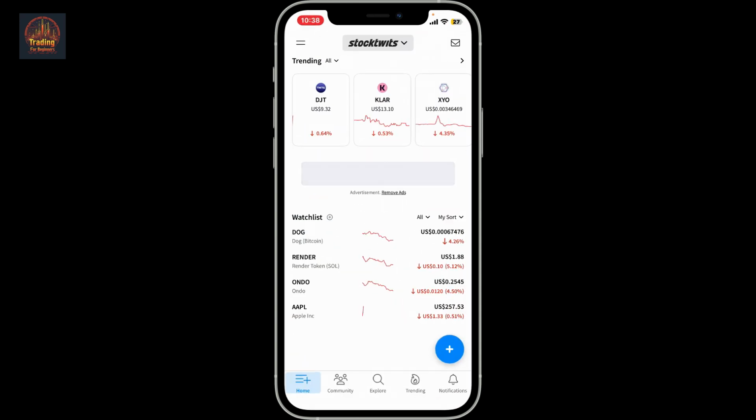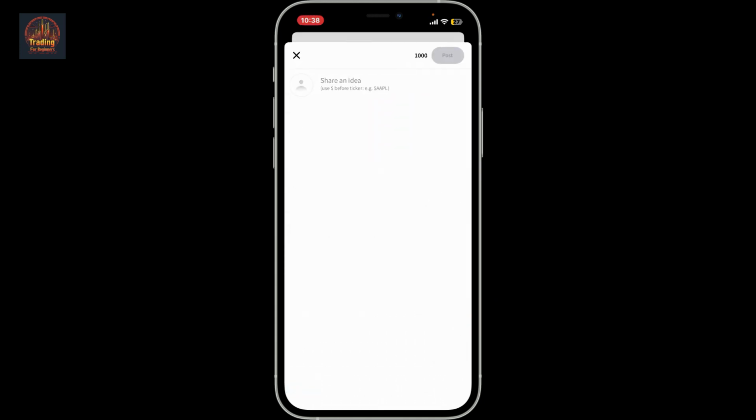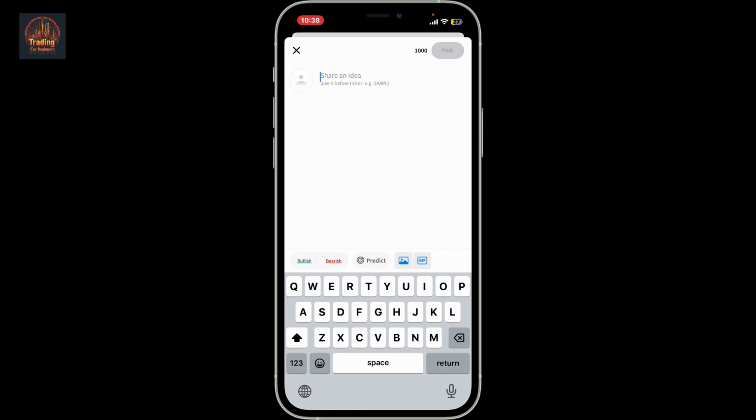Once you're inside the home page, go ahead and click the plus sign at the bottom right corner, this blue one over here. And now you can share your idea or write down whatever you want to share. It can be a question, your opinion, news, or updates. Just go ahead and write it down. I don't know what to write right now, so I'm just typing in some random things.